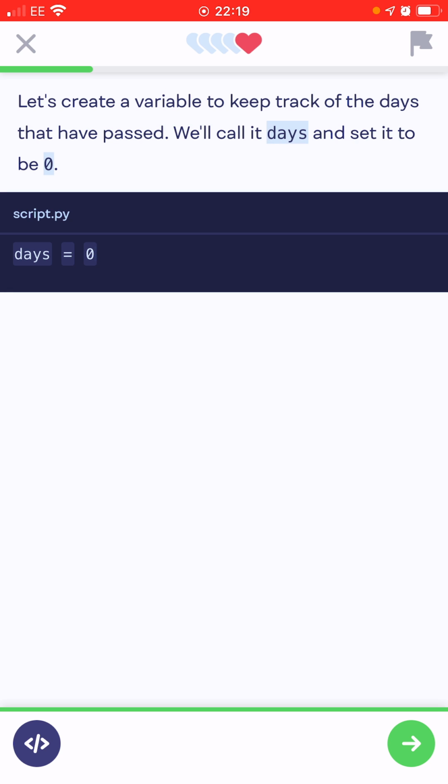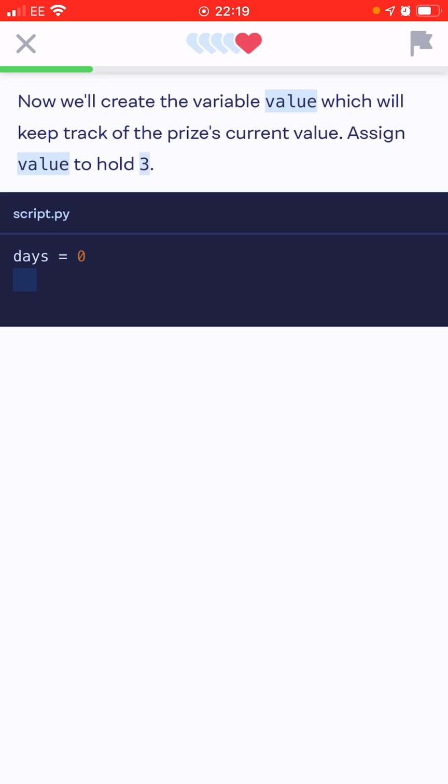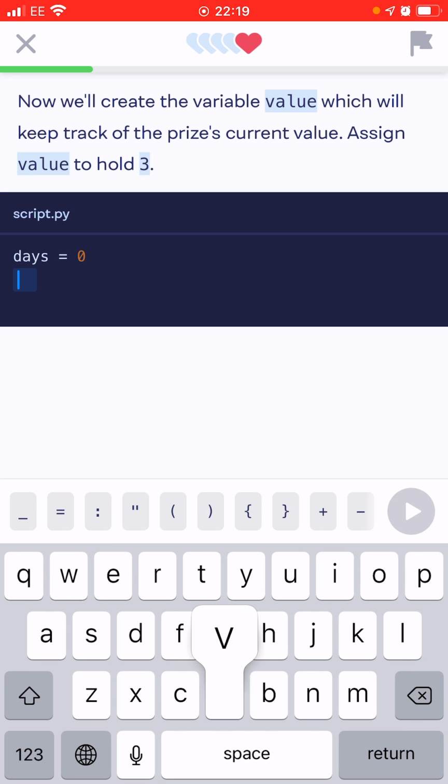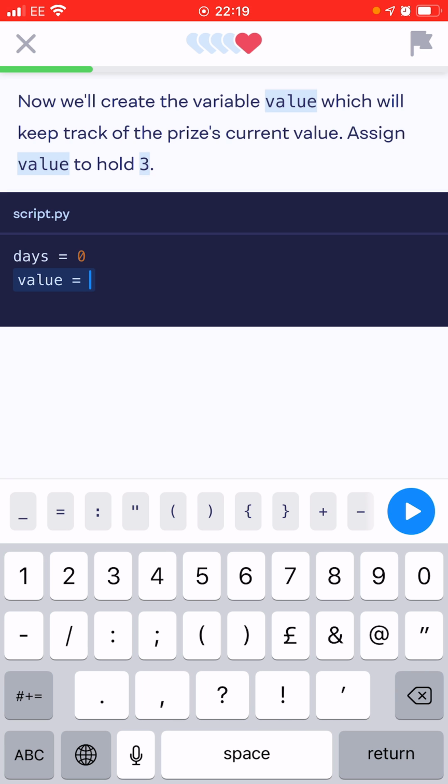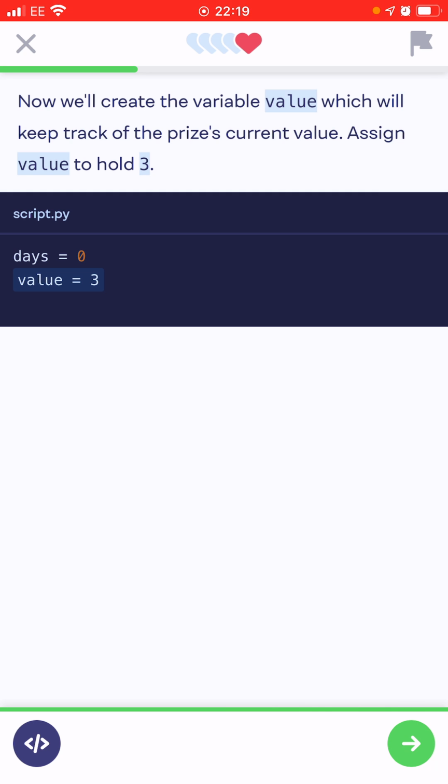Thank you. So let's create a variable to keep track of the days that have passed. We'll call it days. We have just done that. Okay. Now we'll create the variable value, which will keep track of the price's current value. Assign value to hold 3. Okay. Mazel tov.